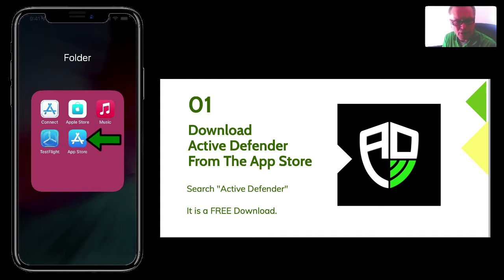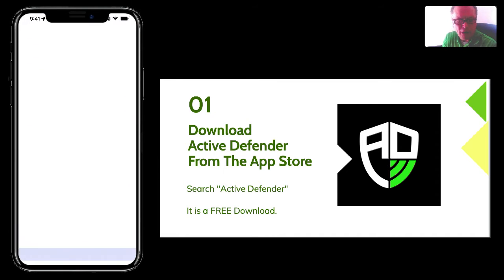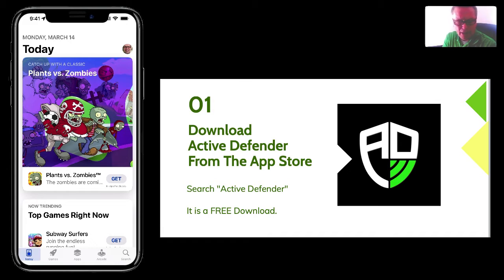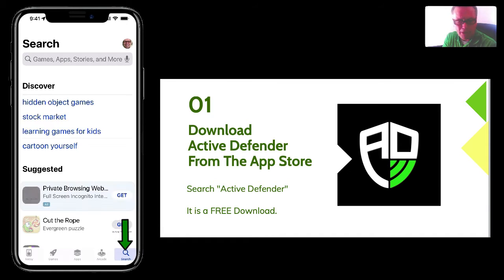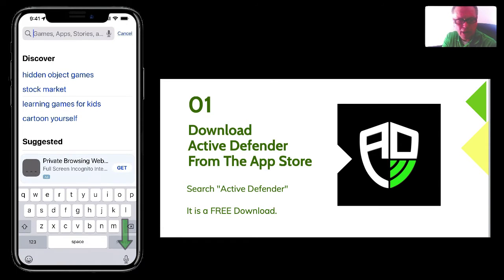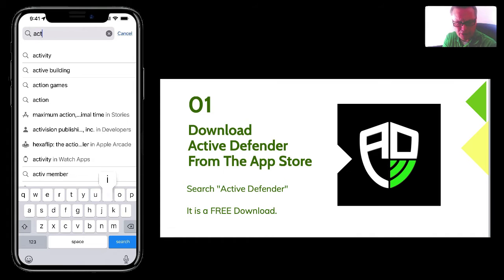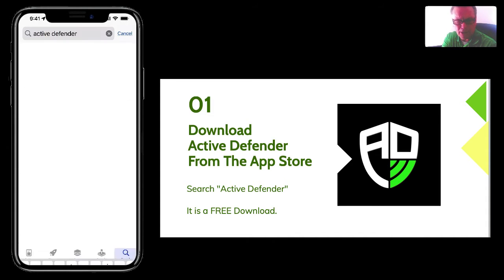It works very similar on an Android device. There you would go to the Google Play Store. On the iPhone, we're going to go to the Apple App Store. At the App Store or the Play Store, either one, you're going to hit search and type in Active Defender, 2 words. And as we type that in, we'll see it come up.